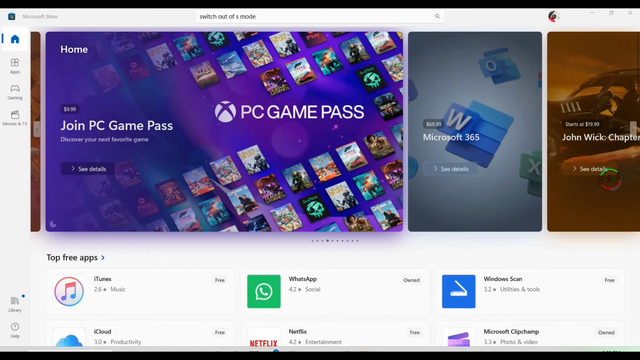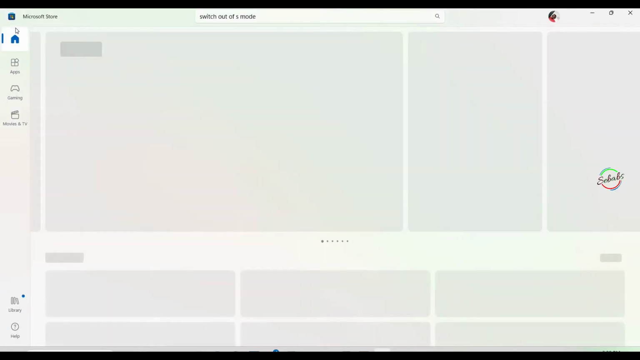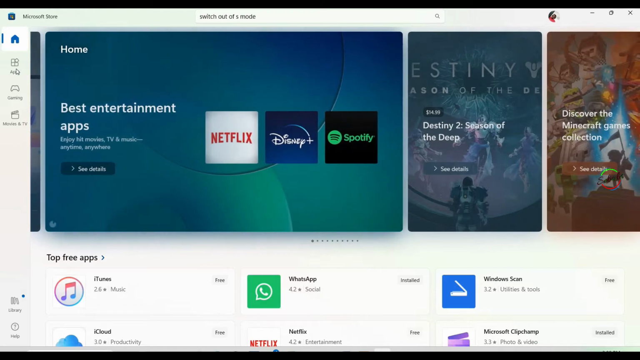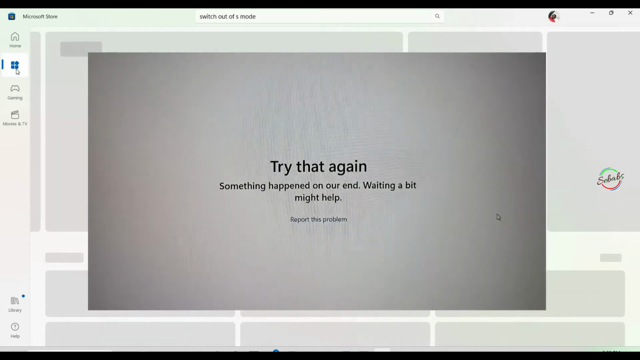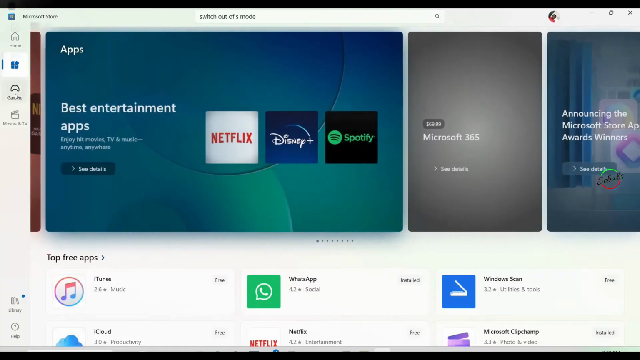Switching out of S mode is not that difficult. If you don't know how to do it, I'm gonna leave a link down below so you can check the tutorial. However, if you're trying to switch out of S mode on a Windows 11 or even Windows 10 and you're unsuccessful at it and might have received the following error, "Try that again, something happened on our end, waiting a bit might help," then this video is for you.